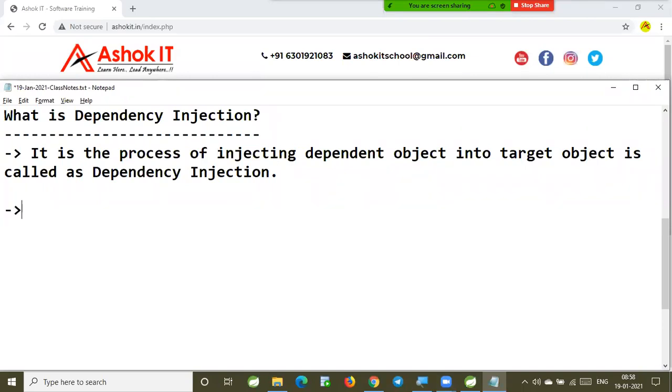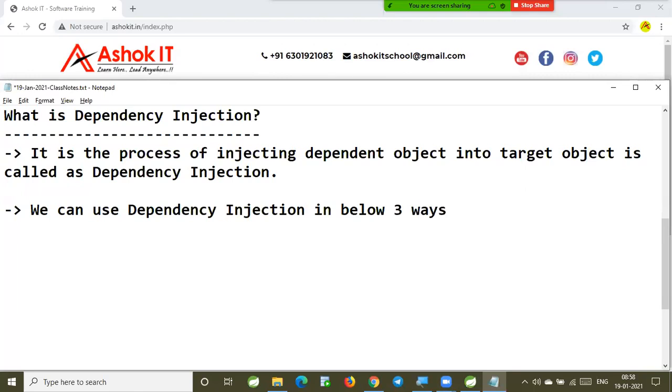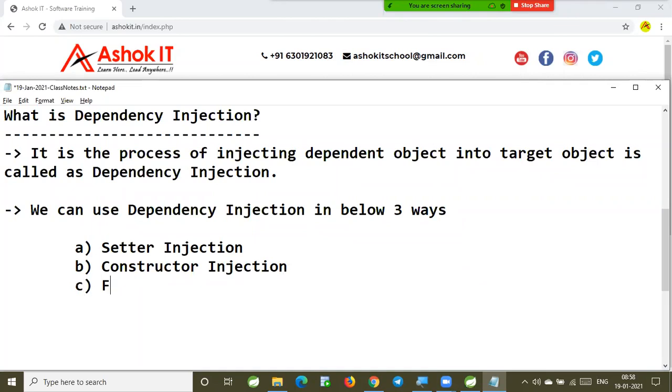We can use dependency injection in three ways. What are those injections? First one is setter injection. Second one, constructor injection. And third one, field injection.